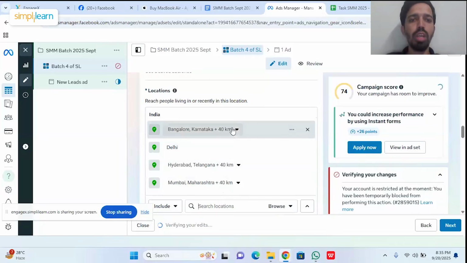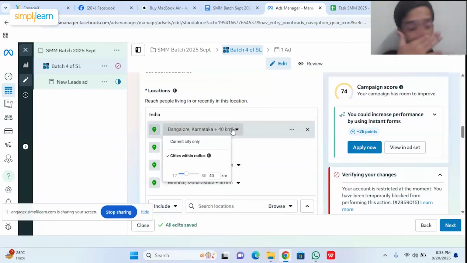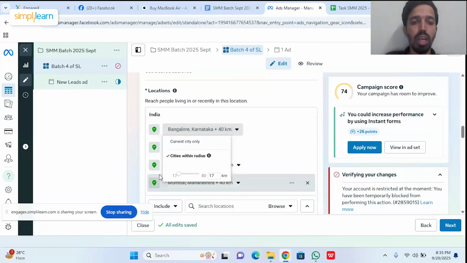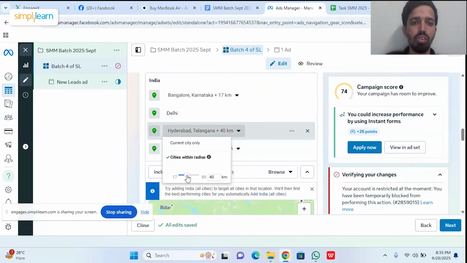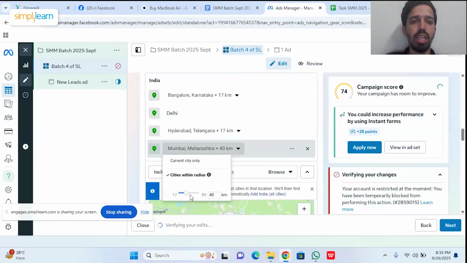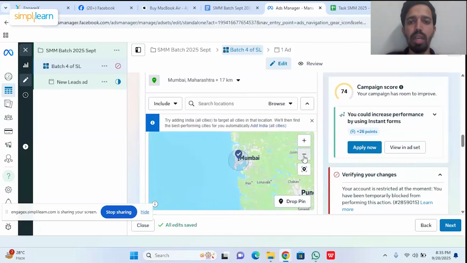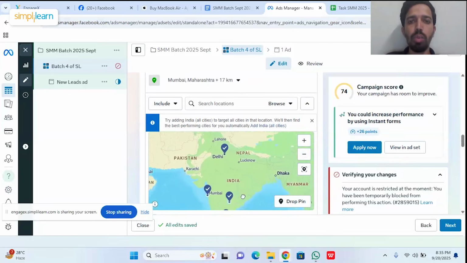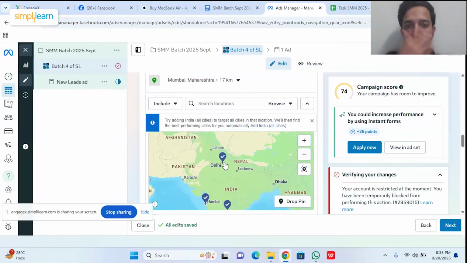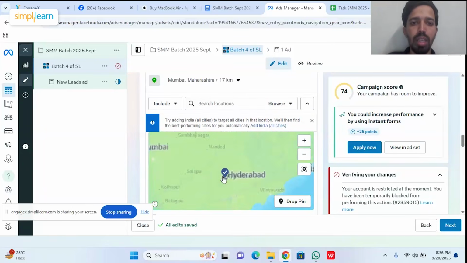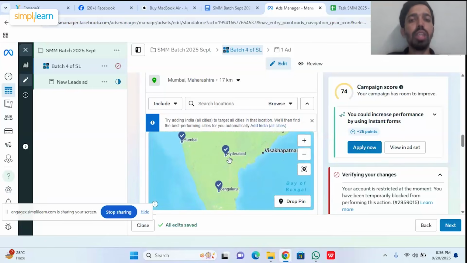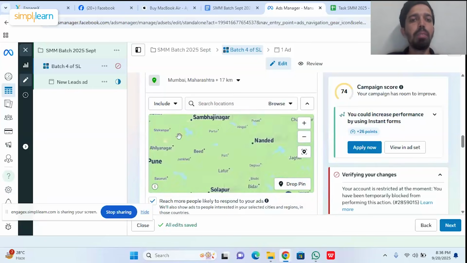And in that you can see the kilometers also, guys. How many kilometers do you want to target? It starts from 17 and ends at 40 kilometers. So you can keep it to 17 kilometers rather than 40 kilometers. Now if you come inside the map and I just zoom out, you can see I am targeting specific locations. I am targeting Delhi, Mumbai, Hyderabad, and also Bangalore. So sitting from one location, I can target many locations.